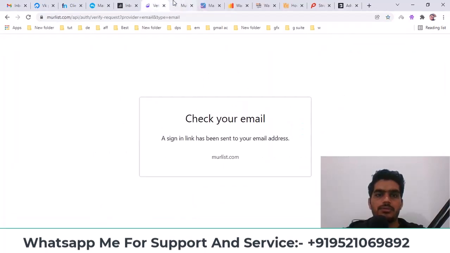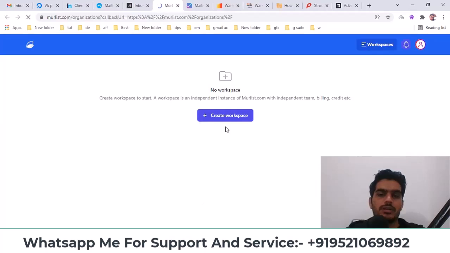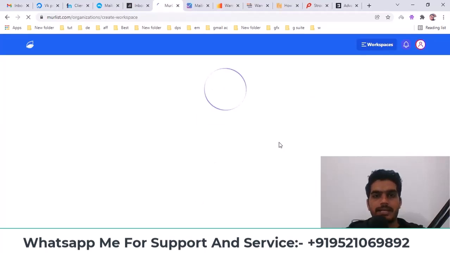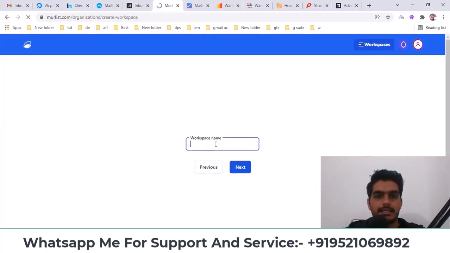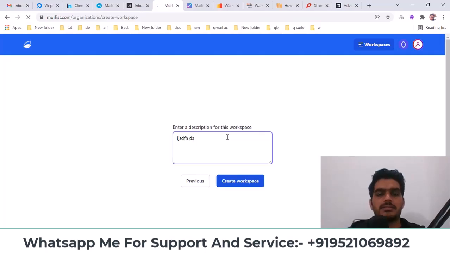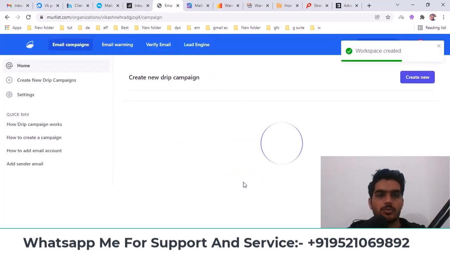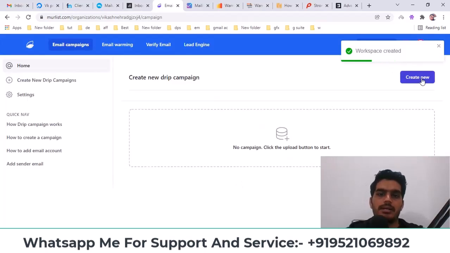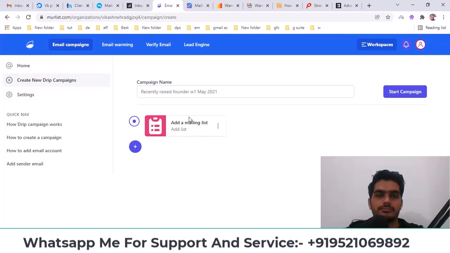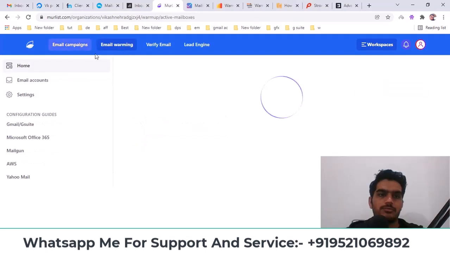Now that we're signed in, click on Create a Workspace and give it any name you like. Click Next without adding a description, and then click on Create a New option. Now, go to the option bar at the top and click on Add Mailbox.